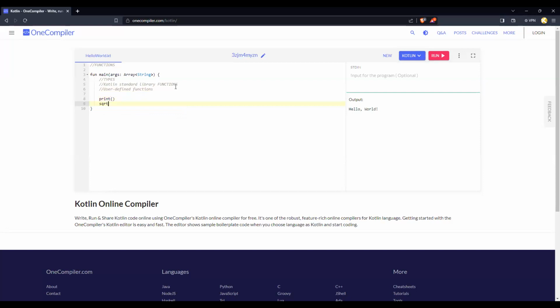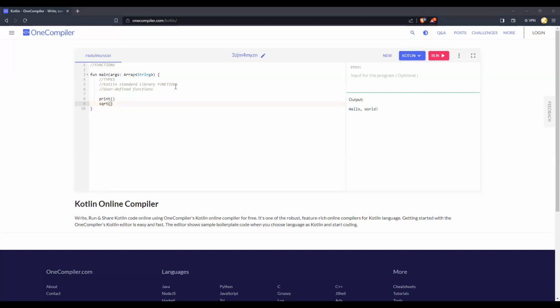There's also another one, which is the square root, also a function. And what does it do? It returns the square root of a number. Are you getting me? So these are standard library functions, Kotlin standard library functions. They are inbuilt. They have already been set up. All you just need to do is to call them, or rather use them, right?